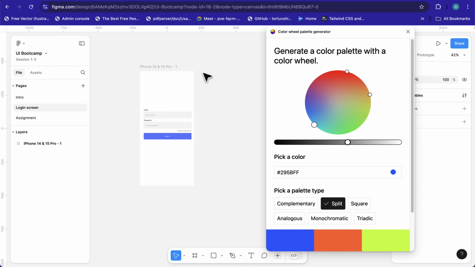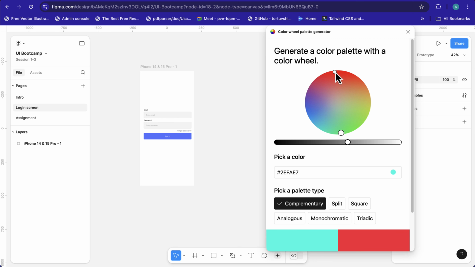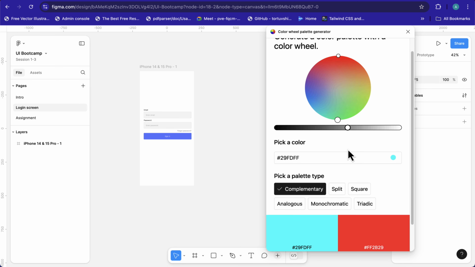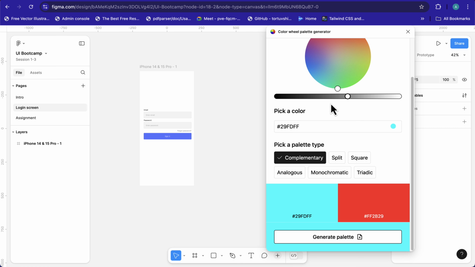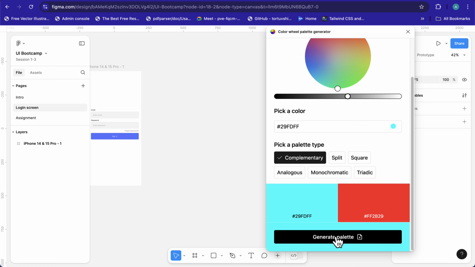The first color we're going to look at is the complementary color. Complementary colors are colors that are opposite each other on the color wheel. If I go green, the one opposite this, you see it's this red sign here. So we have this here and this is the other color here. If I want to now generate and use these two colors in my project, all you need to do is to click on the generate palette.